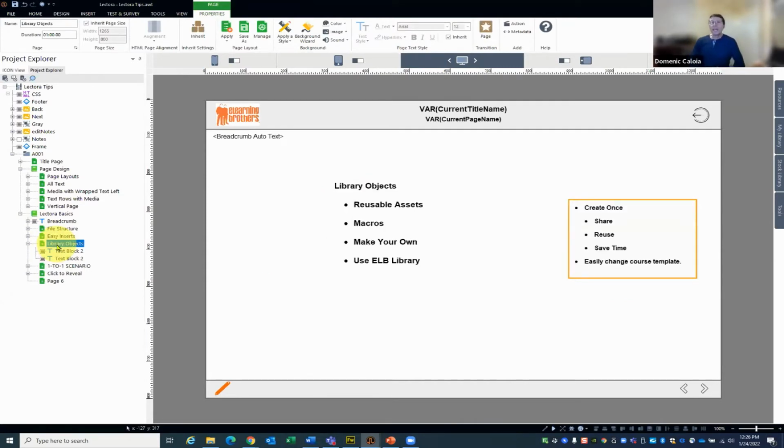Now we're getting to one of my favorite features. This is something that's been around in Lectora for a long time, so if you're a Lectora user, hopefully you know about this already. But what I'm going to show you now saves me so much time. It's called a library object, a Lectora library object.